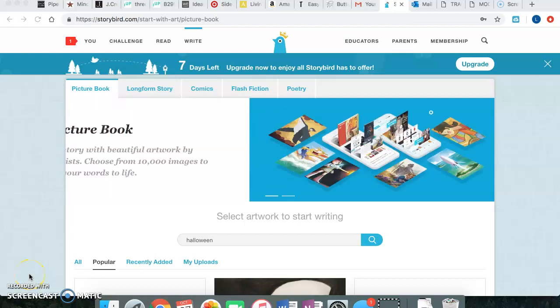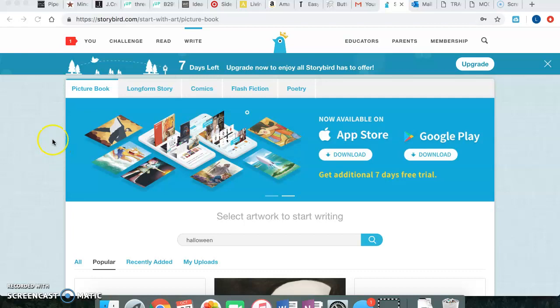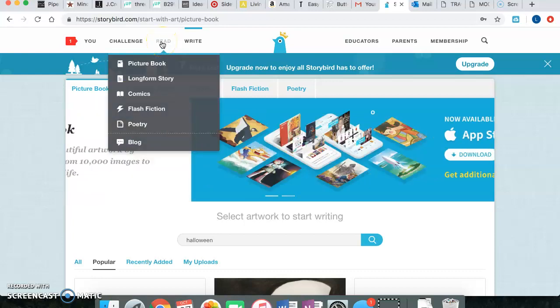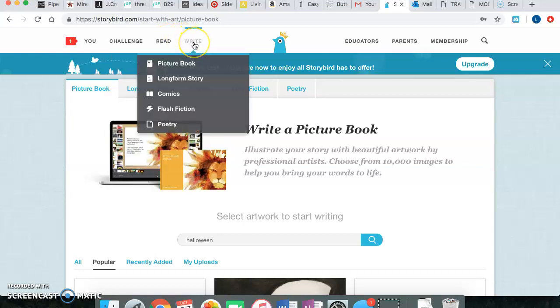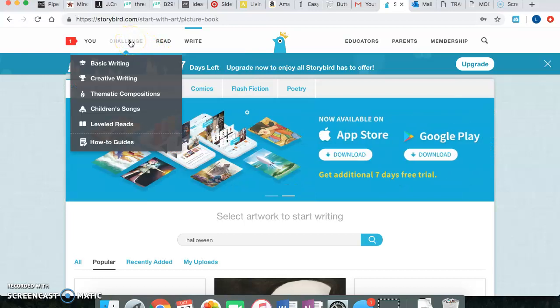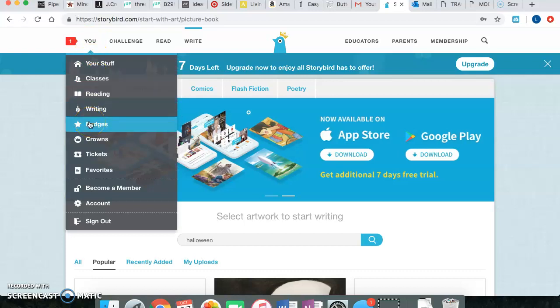Hi everyone, I am going to show you how to use the website Storybird. On Storybird, we have a couple of different choices of what to do. You can read, you click up here, it drops down a menu. You can read, you can write or create a story, and as you do these, you will get badges for the different tasks you complete.